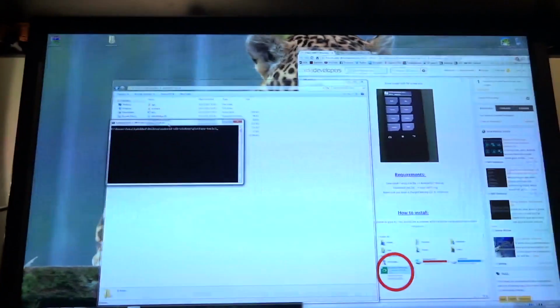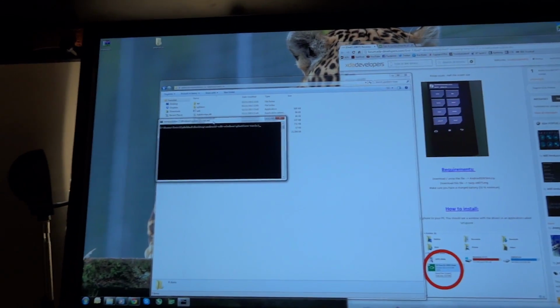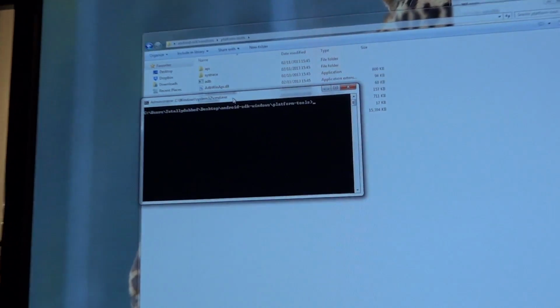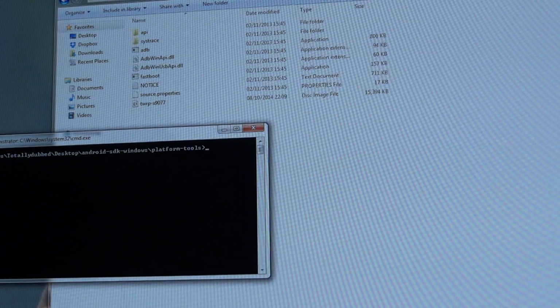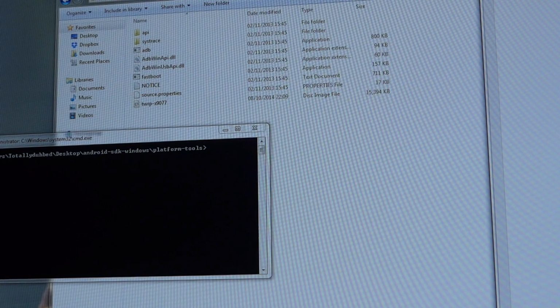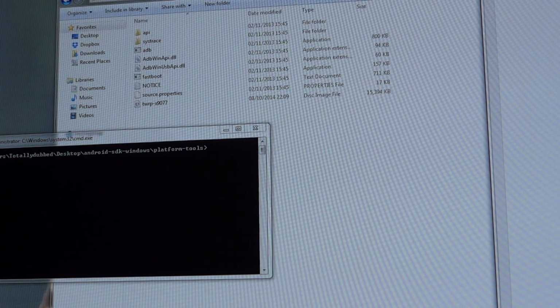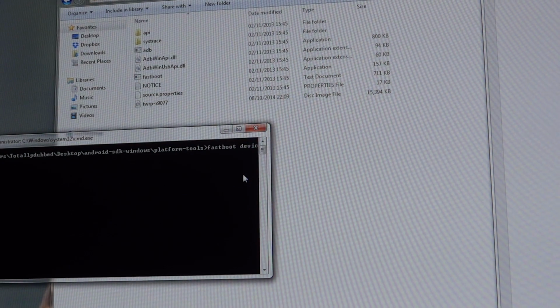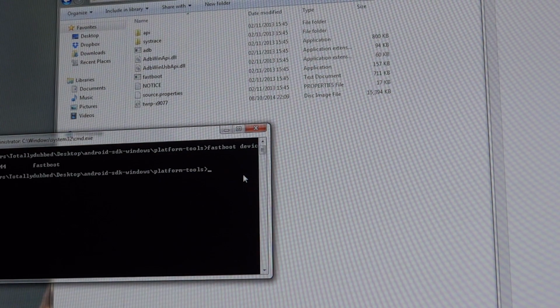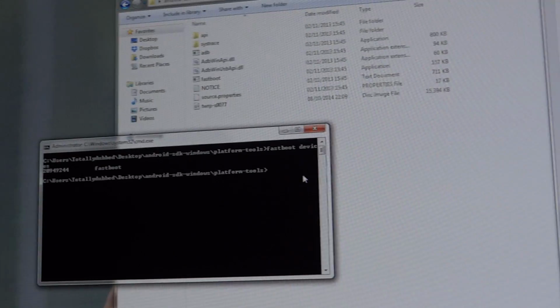That is absolutely normal, that's fine. But now what we can do is instruct CMD to flash the recovery file. So what you want to do is go and copy this, or you can type it up, whatever you prefer, fastboot devices. So right click, paste, and then press enter. And as you can see, it picks up our Oppo Find 7.